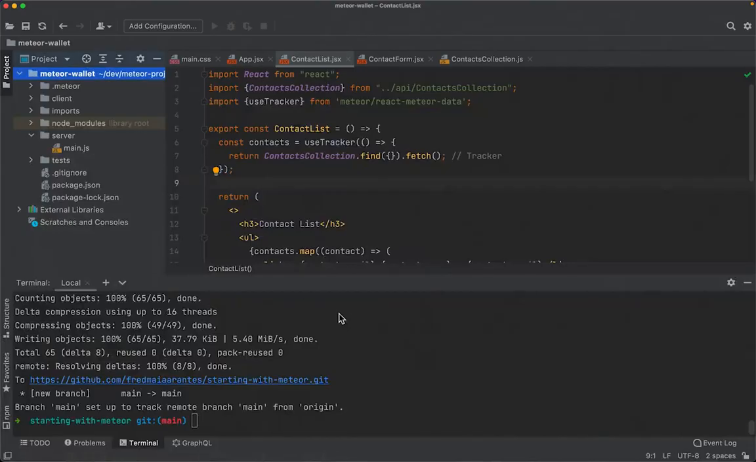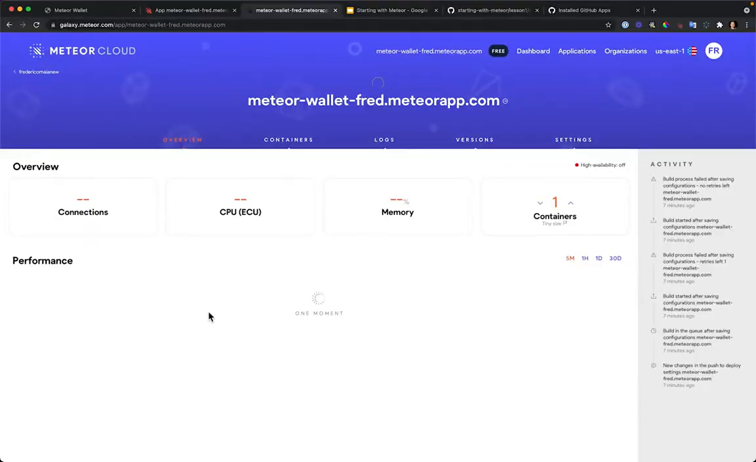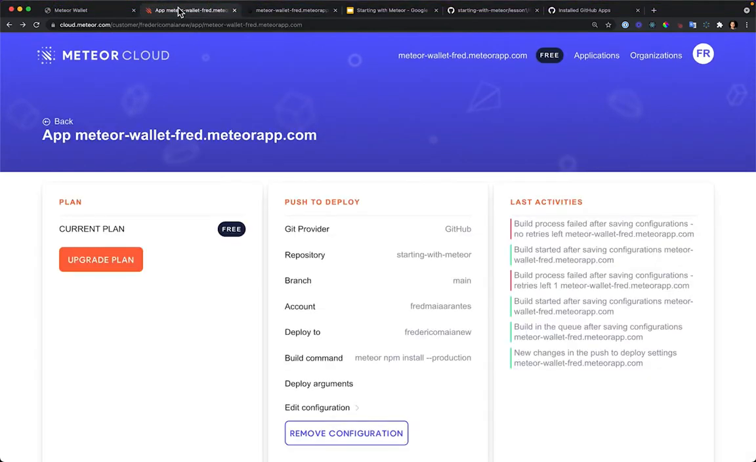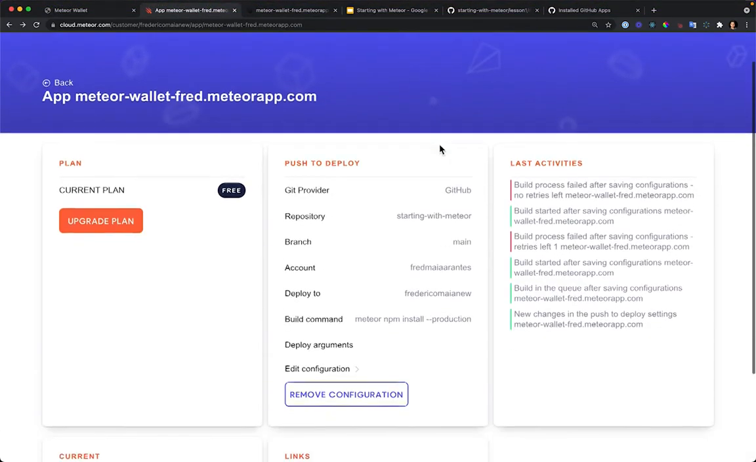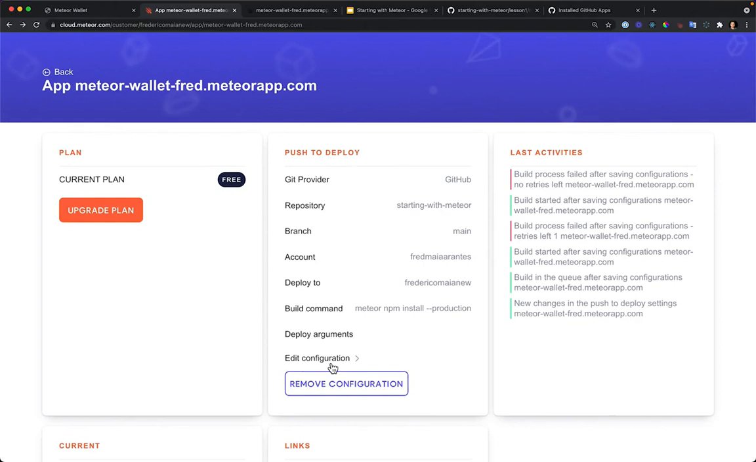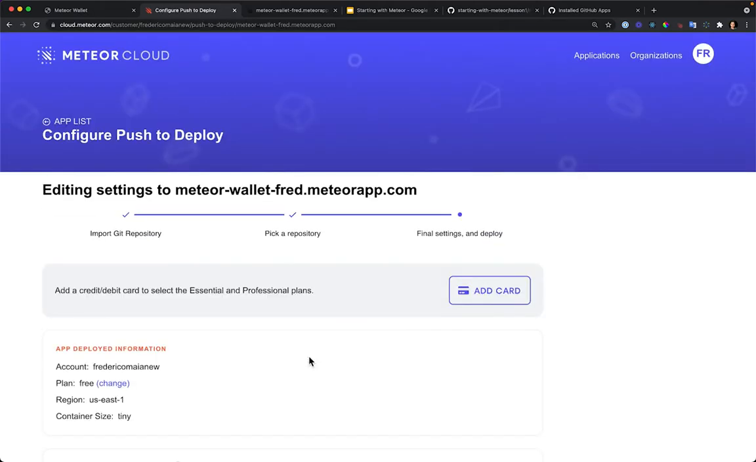If you remember, we have a different structure in our project. So the host folder is not the Meteor project folder. So we have to tell Meteor that. So I will go back here to Meteor Cloud, and I will edit my configuration. So if there's anything you have to change after you set up your project, you can just go back in Meteor Cloud and edit from here.